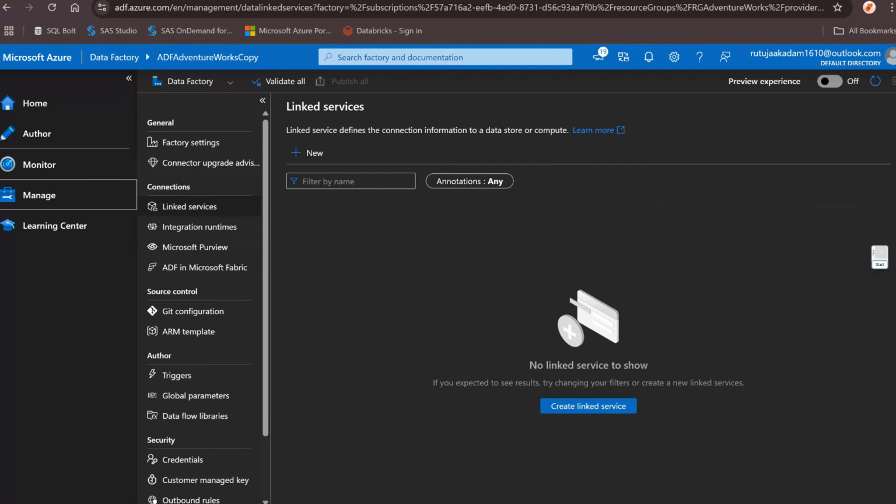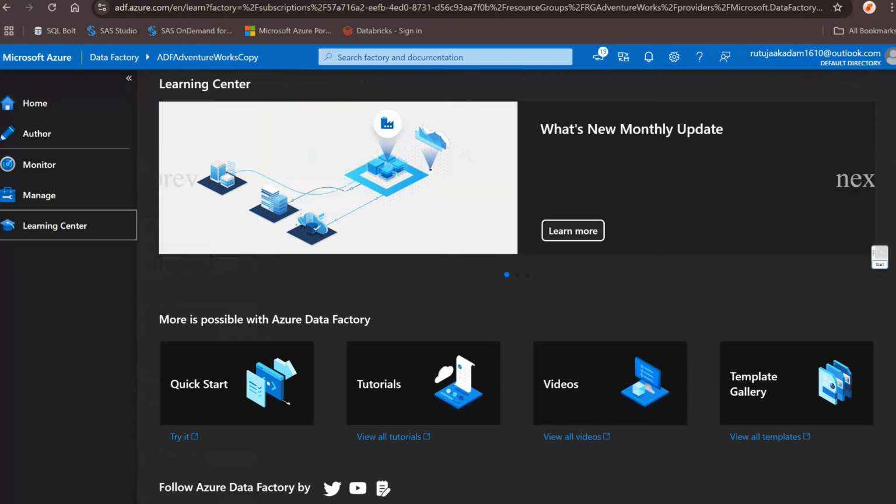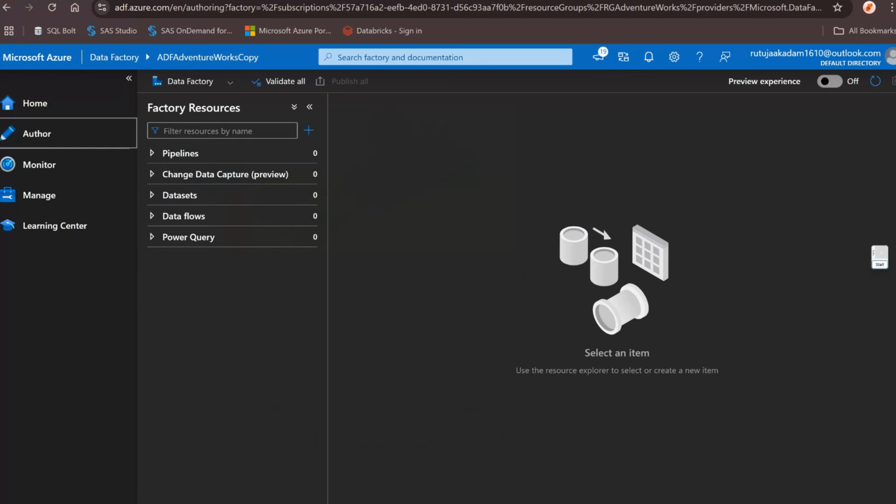Under the Manage tab, you can create linked services, runtime, integration runtimes. You have Microsoft Purview too. You have triggers, global parameters. So all these get managed under the Manage tab. And Learning Center, if you'd like to explore more tutorials or videos, you can explore that from here too. Right now, we are going to create our pipeline.